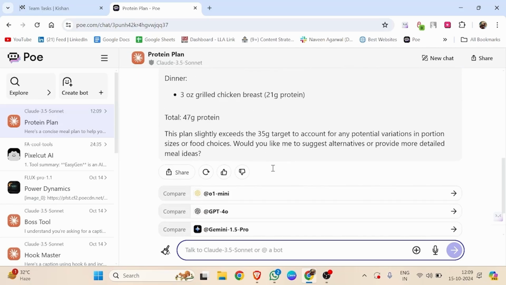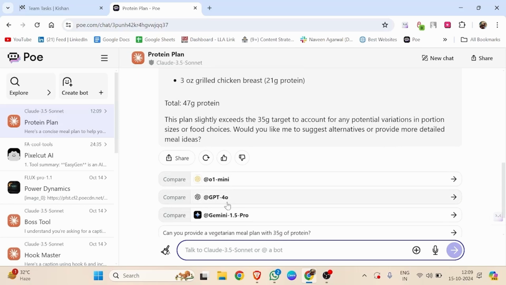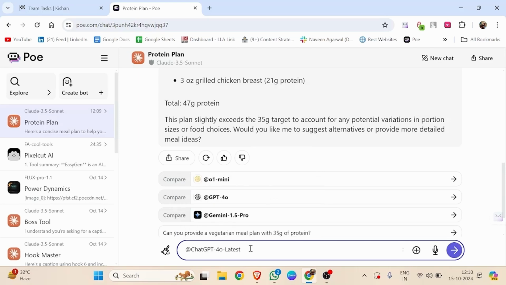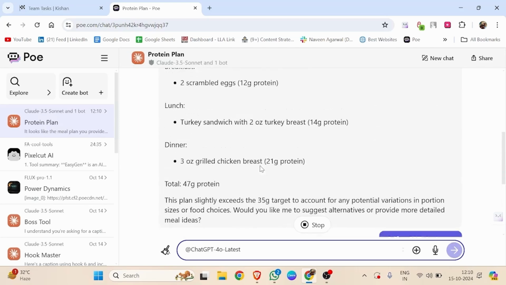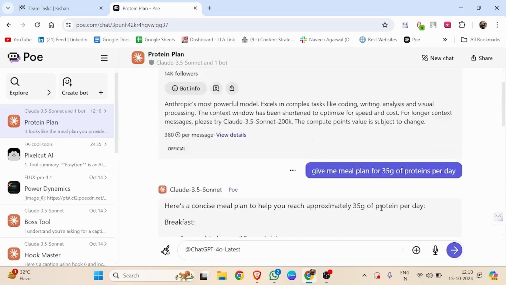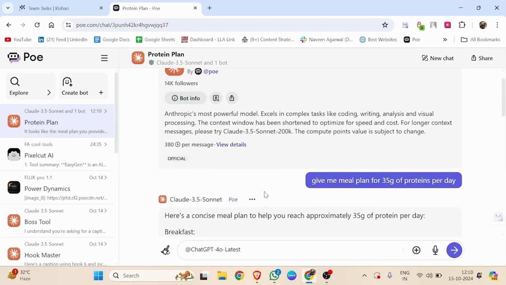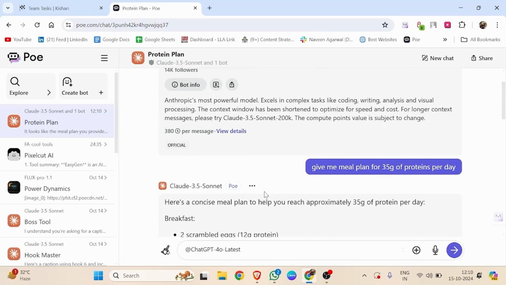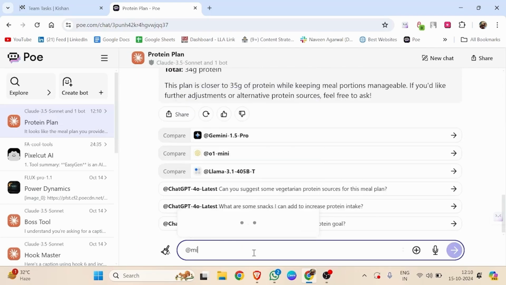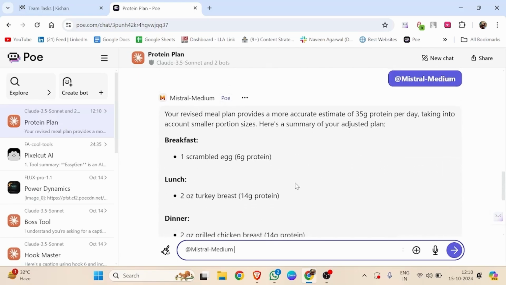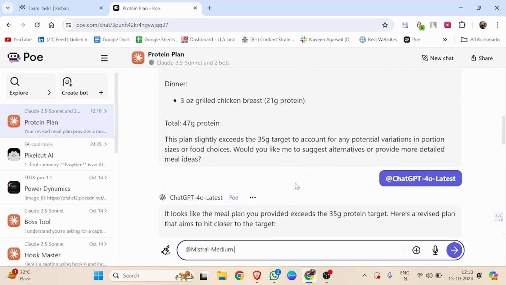What if I want to compare it with other models like O1 Mini, ChatGPT 4, ChatGPT 4o Mini? For that, press the add button, then write ChatGPT 4o latest. Click that and hit enter. Now what it does is it gives the same meal prompt to the ChatGPT 4o latest model, and that gives us the new response. We just compared the two LLMs in a single chat. We can also ask the Mistral models like Mistral Medium. Just tag the model and press enter. Yes, and we got our new meal again. So that's how easy it is to compare the models in a single chat.